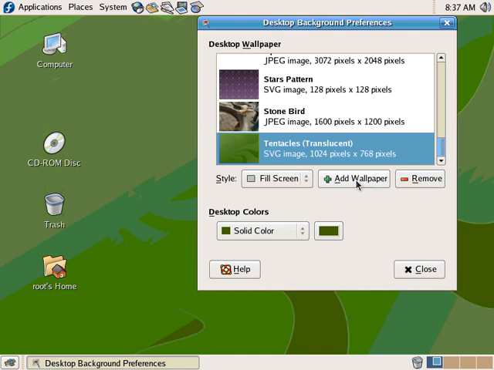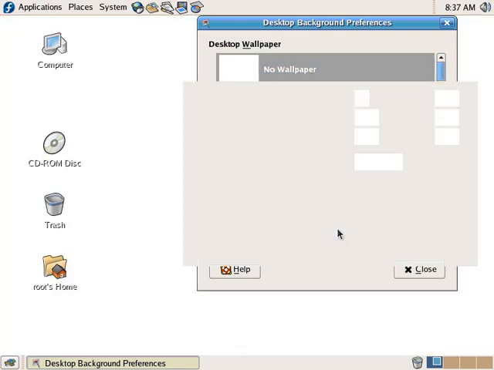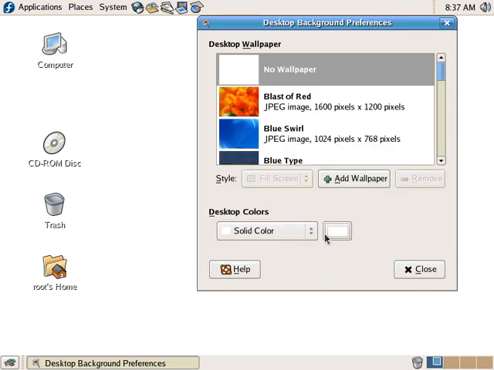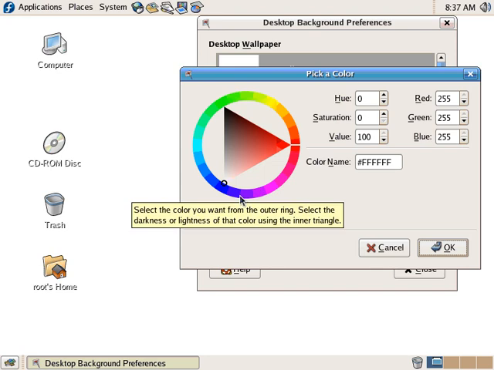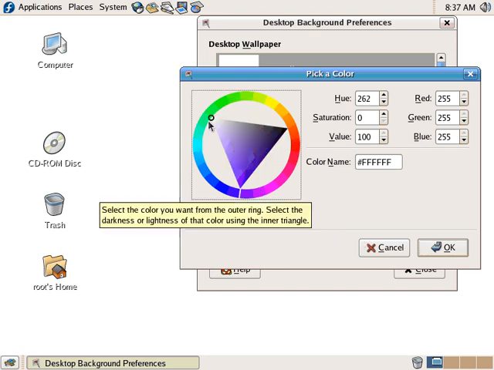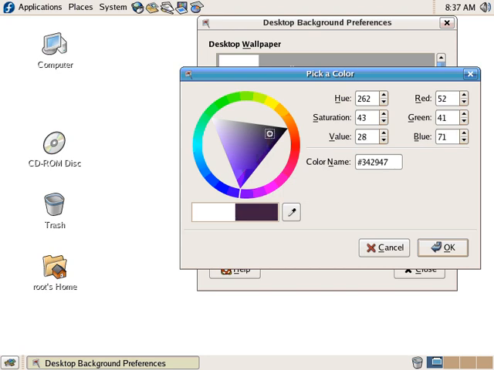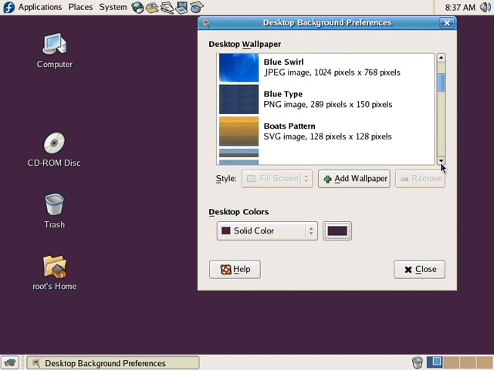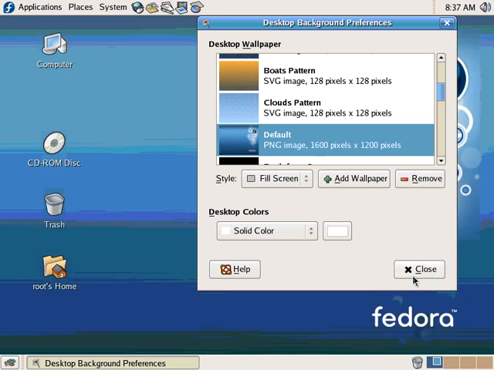Pretty neat background. So you can add wallpaper here if you have some files you've downloaded as backgrounds. You can choose to fill the screen or not, tile it. You can have a solid desktop with a certain color. Let's see what that looks like. We don't want white. Let's have some kind of blue. There we go. That's better. So, you see how this works. I'm just going to go back and put it on the default right here, the Fedora background.